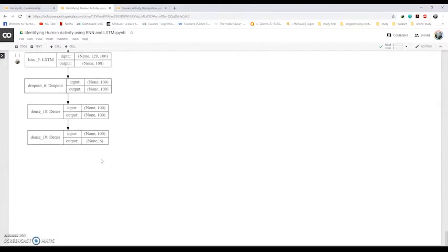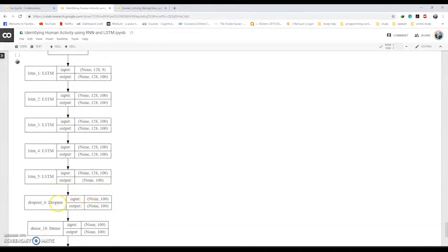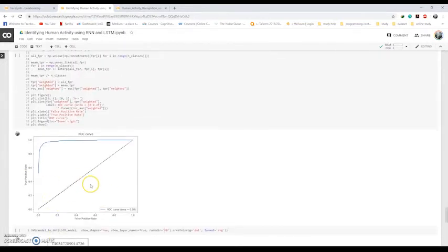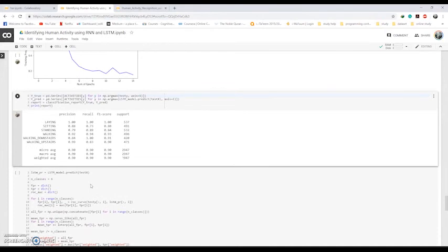And if we go further, it is just our LSTM model. From these performance metrics, we can say that our LSTM model performs much better than the RNN.